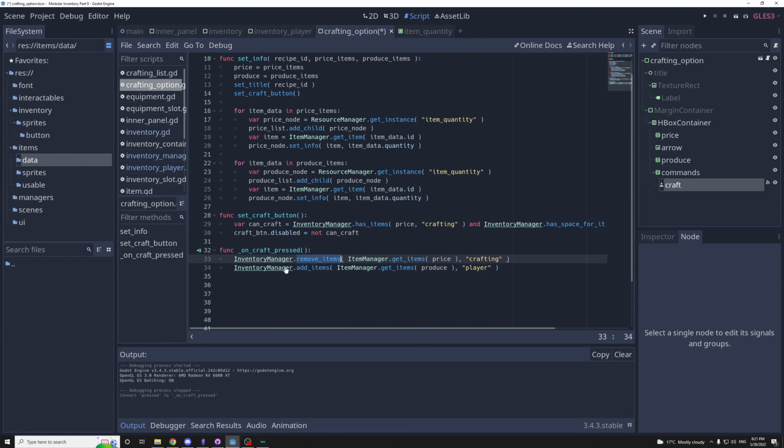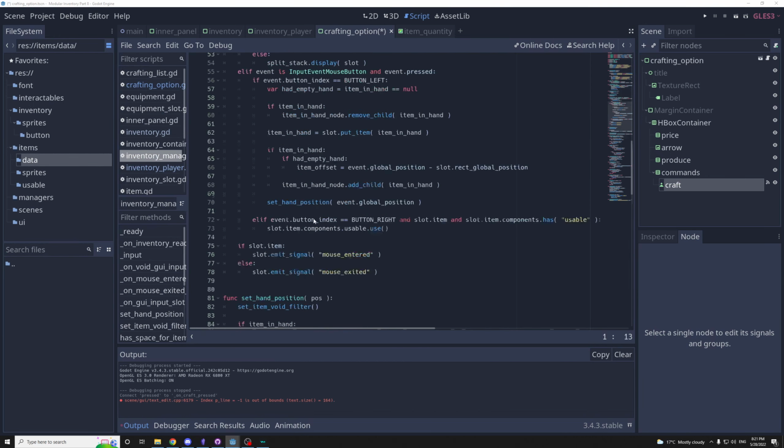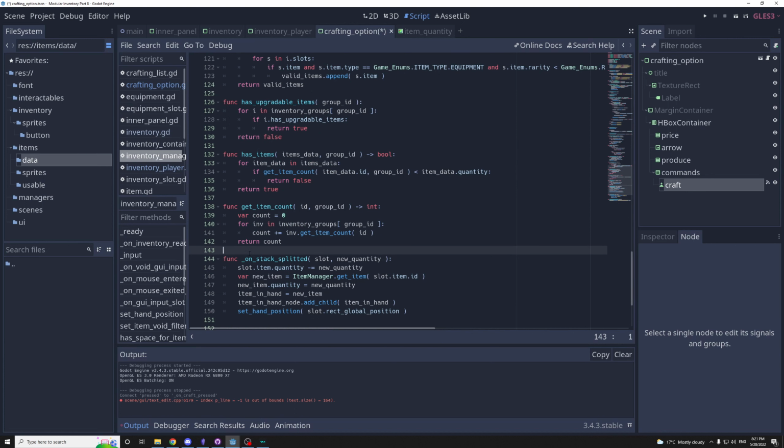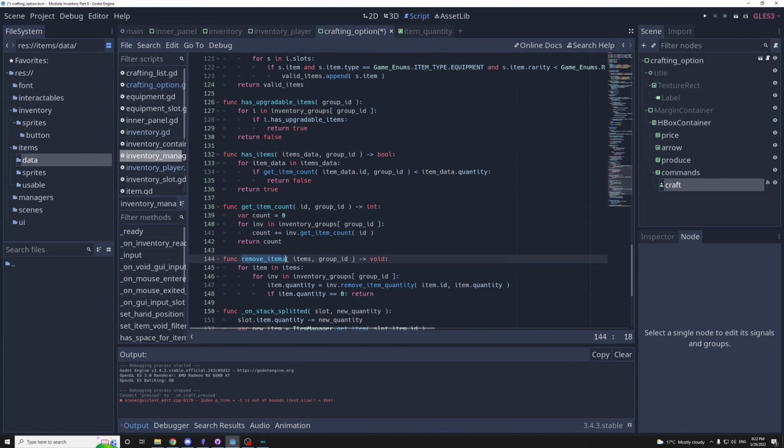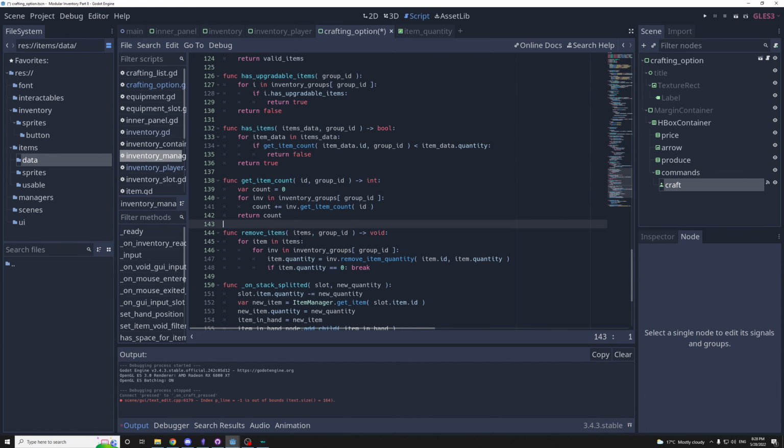So let's create that one. Control click the inventory manager. And again, I'm gonna go at the bottom to add it just above the first signal. And let's pop this in. Remove items. So here what we'll do is for each of those items that we're getting, we'll go through all the inventories and then we'll remove the quantity. And then we'll set the current item quantity back to what it's remaining. If it's 0, then we break and we go to the next item.